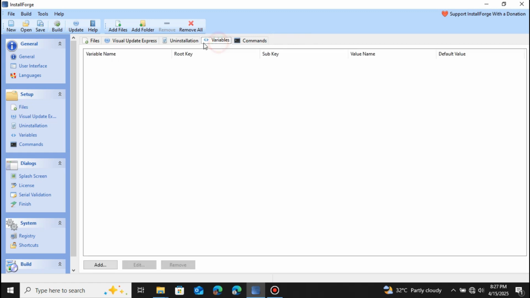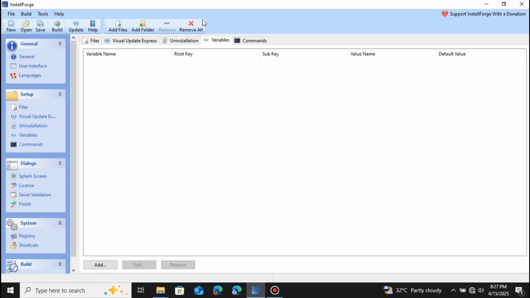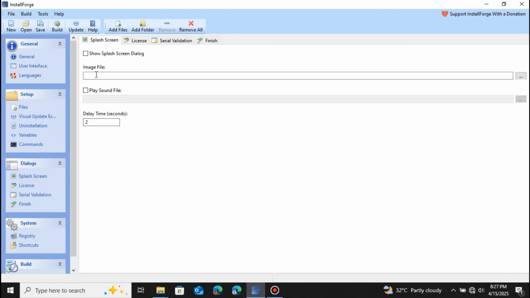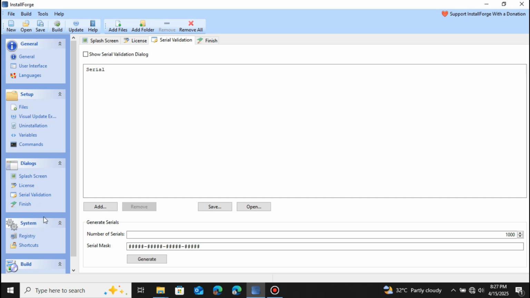Don't focus on the variables and the commands that much. So if you scroll down, you have your option called the dialogs. So we're gonna leave the variables and the commands as default, and under the dialogs we have a splash screen. Here you can select the image file, but I will leave this as default. So we don't want to complicate everything. If you want to explore that, make sure you explore all the options, but I will show you what options are available, so you can check that out.